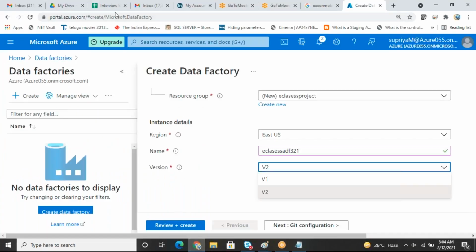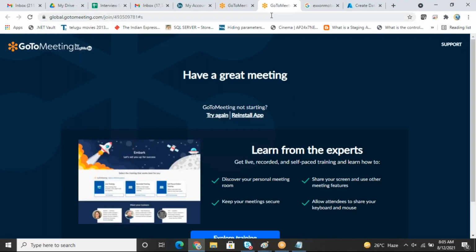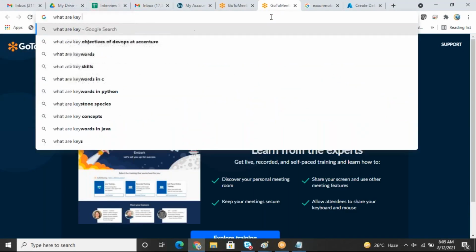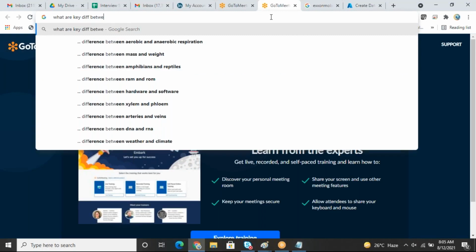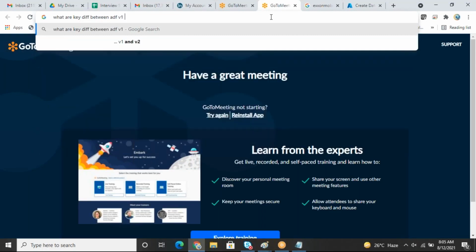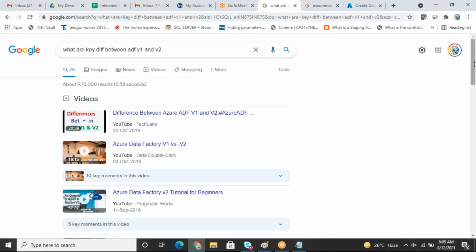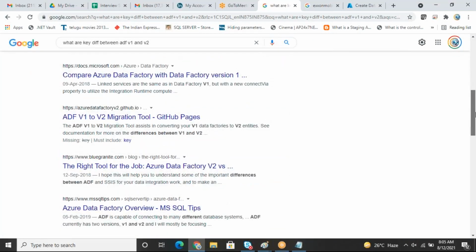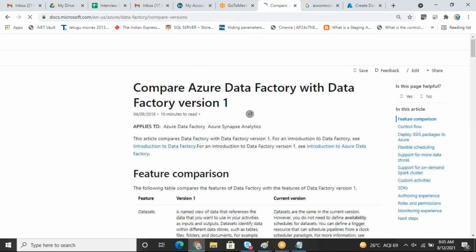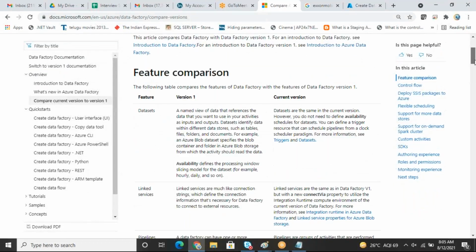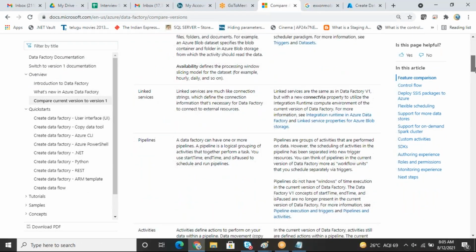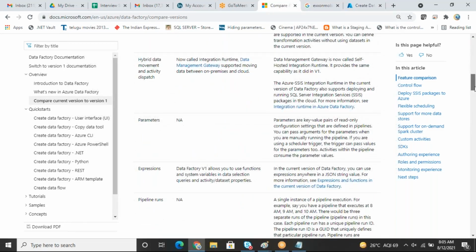Okay, if you want to see some more differences, you can go over here. What are the key differences between ADF version 1 and version 2? If they are asking you, you just tell them we have worked only on version 2. These are the key differences. Very small minor changes might be so many. You can go ahead and discuss like this.